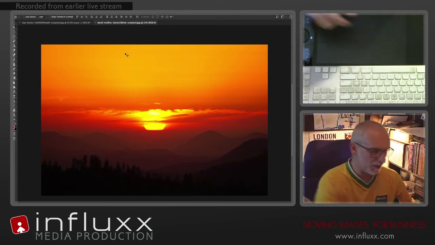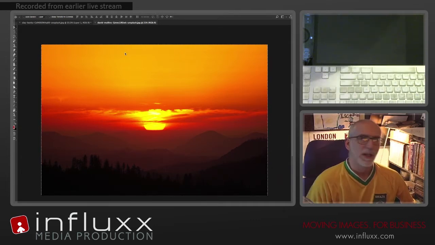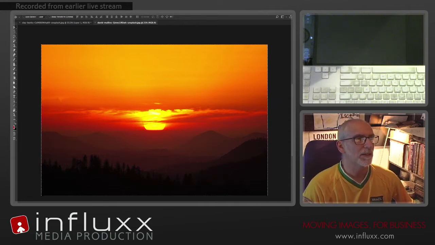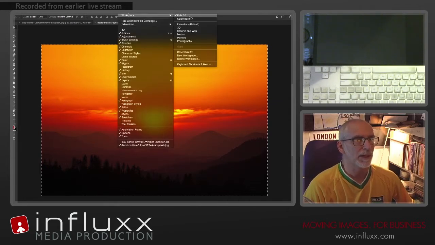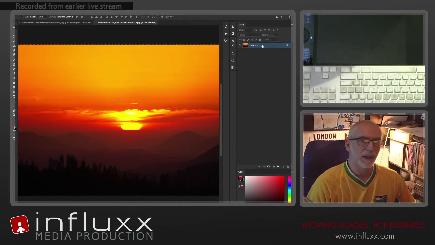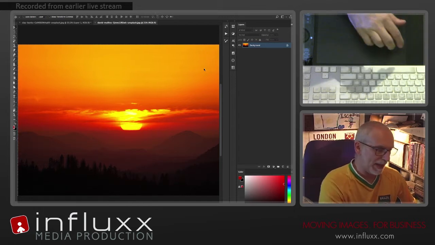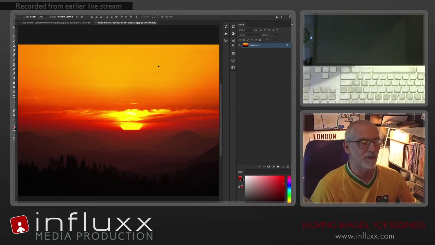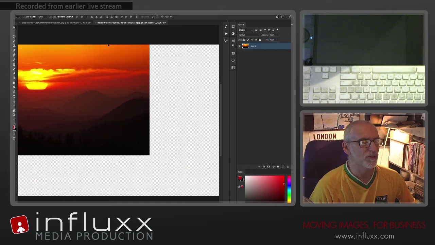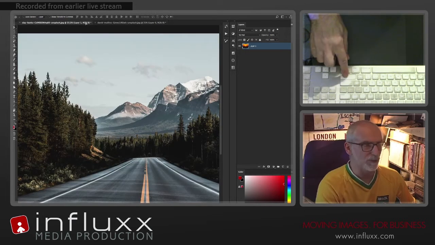Let's grab this one, select all. Now, let me go to my workspace where I have my palettes. As you can see here, background is the only layer, and background cannot be dragged. So if I deselect it and try to drag that, I'll get an error. Now I can convert it to a normal layer, and then I can drag it and do the same.